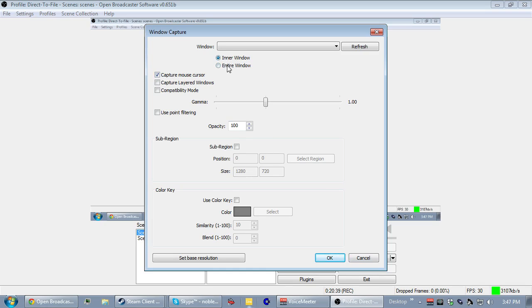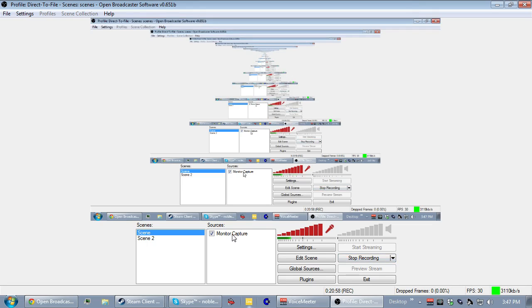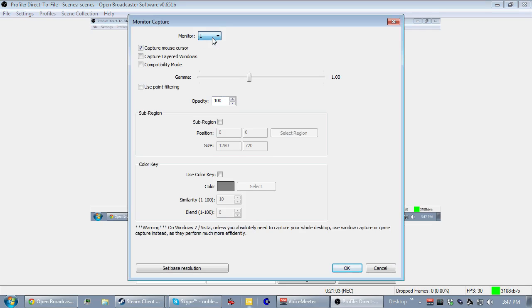But you can choose some options, such as getting the inner window or the entire window, which means you get the borders and everything in them. You can capture layered windows, you can capture your mouse cursor, or maybe hide your mouse cursor if you would rather, and you can set its resolution as well. But in my case, I chose monitor capture, and if I go into the properties, you can choose which monitor, and you can capture the mouse cursor in this case. So what you're seeing in the video, in this preview, and everything actually, is my entire monitor.